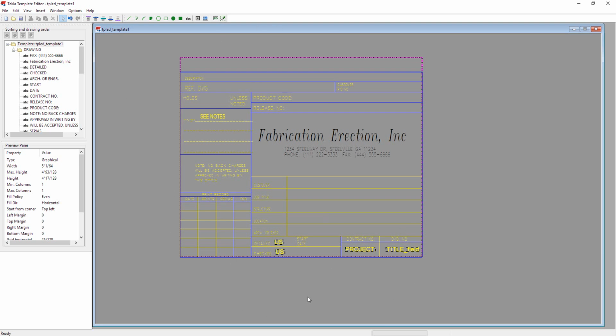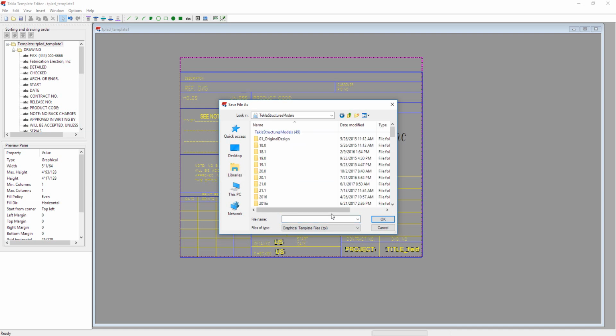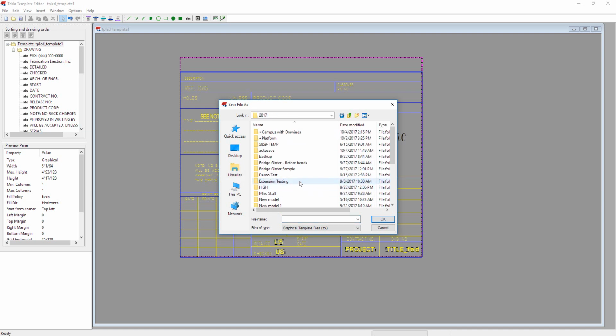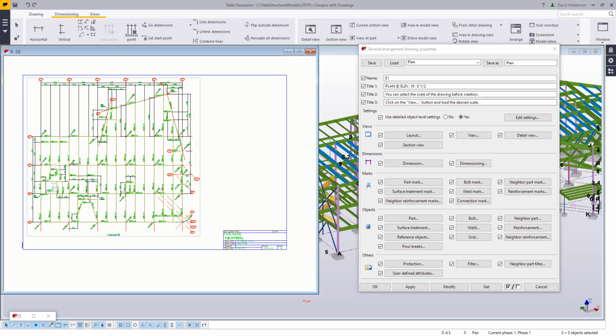So next I need to save this. For testing purposes, it's always best to save it directly to the model folder. So I'll go to my libraries, add it to my Tekla Structures model. I need to go ahead and find where this was saved, and we'll just save this as sample template. Now that I have this saved in the model folder, I can go ahead and pull it into a drawing.